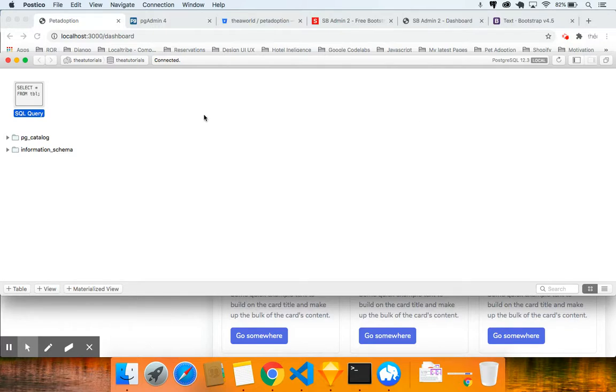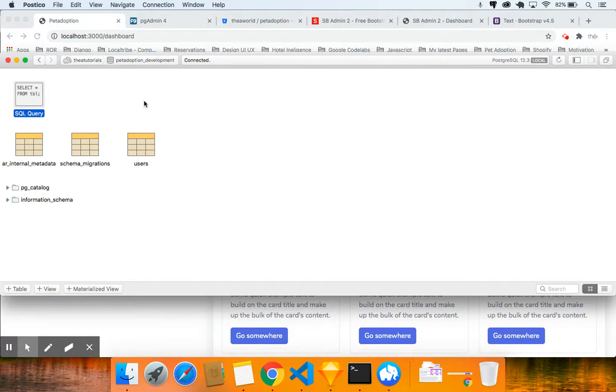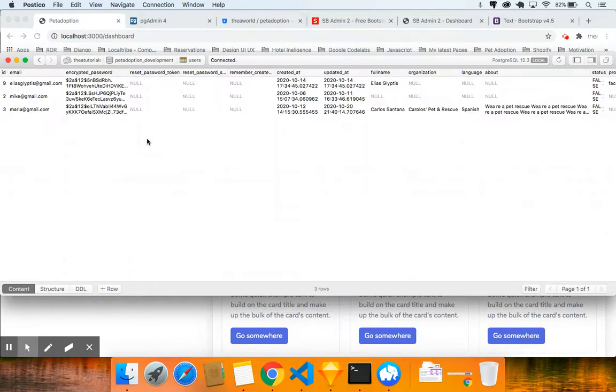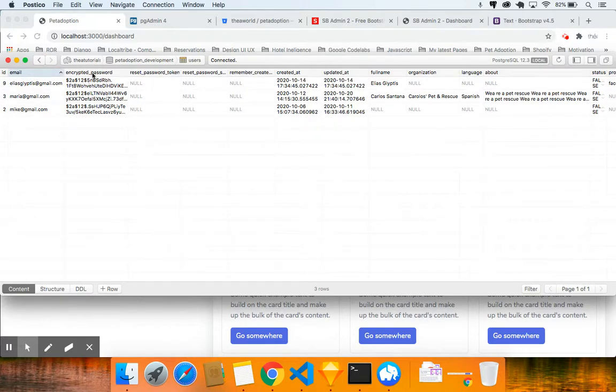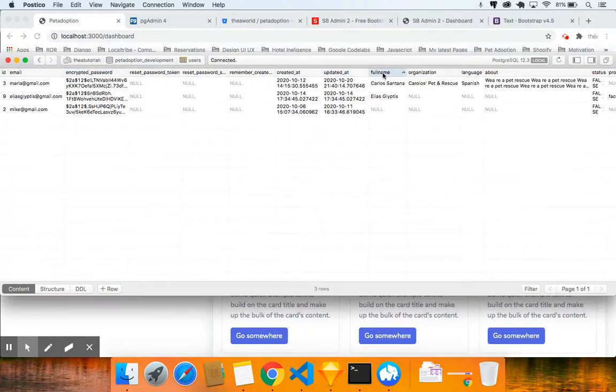But when you click on Postico, download it. It's free, I think, for one or two projects. I can't remember. But if you click on your username here, or here like that, you should be able to see all the databases. So now here I'm looking at pet adoption development. And if you click on users, look, it's awesome, guys. I think you can also play around with the colors and everything. I'm not sure, but look, email column, encrypted password column, the created at, updated at, full name, organization column, and look, Carlos's pet and rescue.